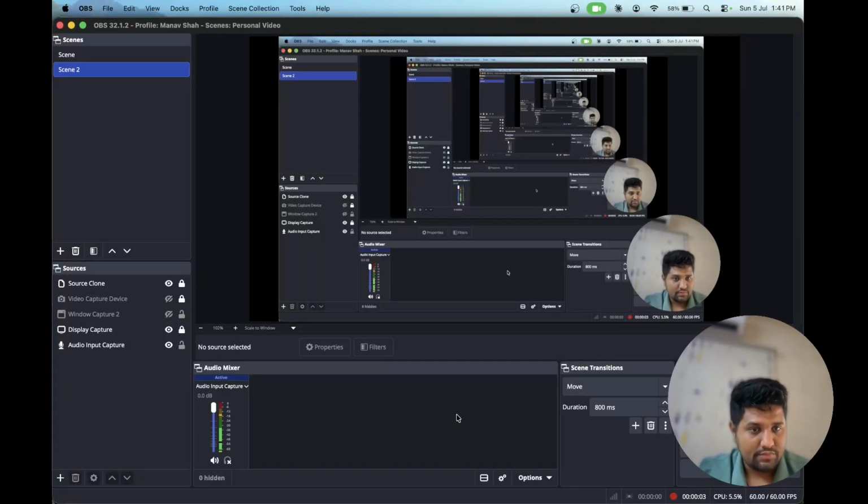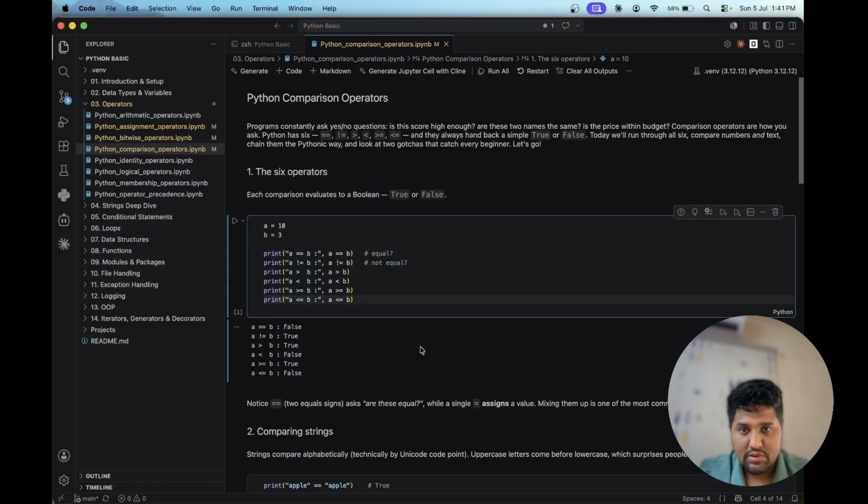My name is Manav. In continuation of the Python series, today we are discussing the comparison operator. Without any further discussion, let's get started. Let me open my VS Code. Okay, so the comparison operator.